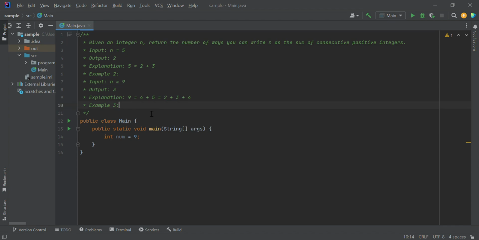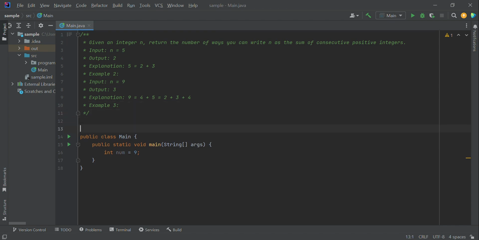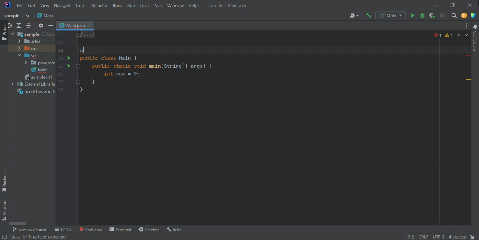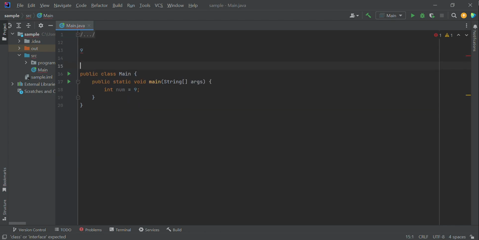So, for example, let me take the number 9. I am going to form subsets of that number. If I add that subset, it should return the number 9. So how many ways can it be formed? Another important thing is that the number should not be duplicated.